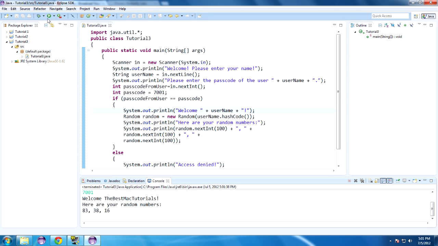It is based on the seed. However, it's based on the username, so if we use a different username, won't that give us different numbers? It will. Say the worst Mac tutorials. Enter the passcode, 7001, still hard-coded in. 16, 71, 46, completely different. So, we made random numbers based off of something that's not random, so they become predictable.